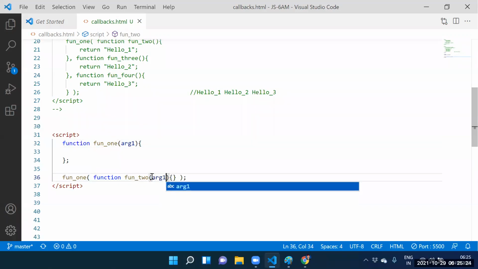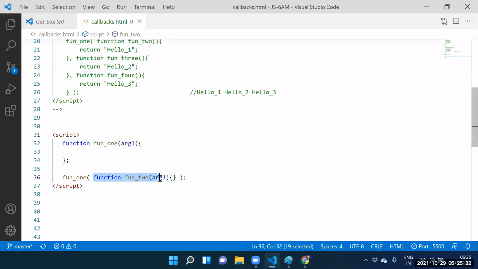Function 2 contains one more argument. Which argument? Argument 1. Varalakshmi, say this one again. This function 2 definition is stored into argument 1. How to execute? Argument 1 of function 2. But what is the problem? We need to supply argument 1. How to supply argument 1? Hello 1. This hello 1 is stored into where? Argument 1 of function 2.